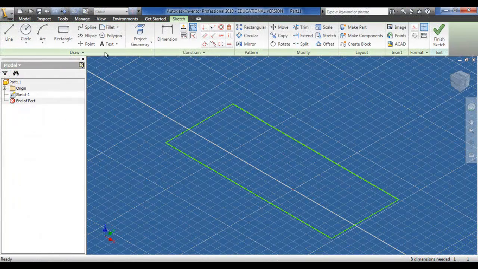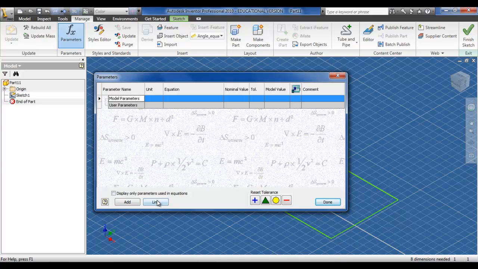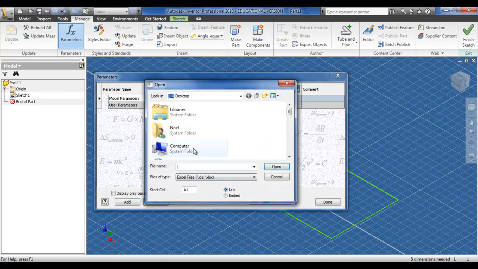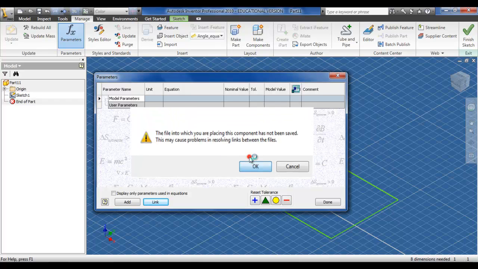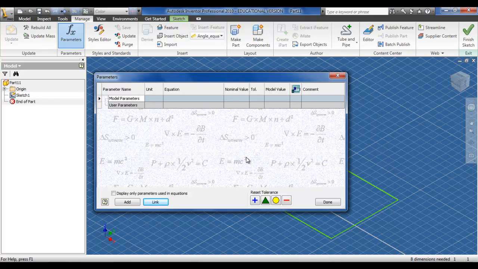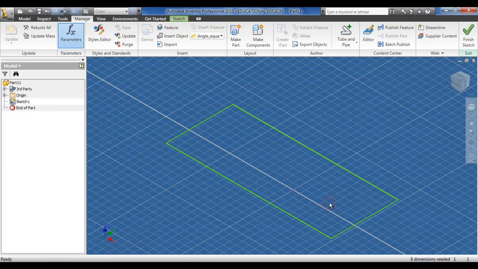Reverting back to the Inventor drawing again, we go to Manage, Parameters, and then create a link between the Excel file that we just created and this Inventor drawing. So we just select the Excel file, go into your folders, and then just select the file, and we can link the two together. So now Inventor is just calculating the parametrics involved, and we can click Done. At this stage now, the two are linked together.